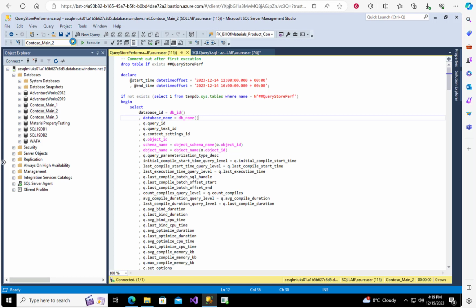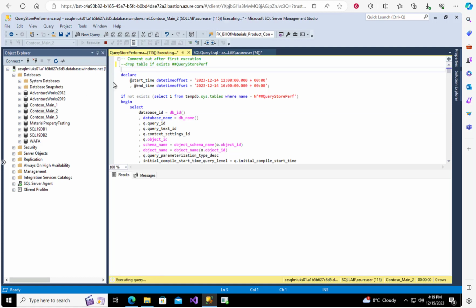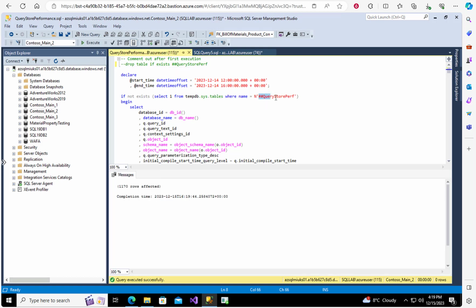So if I go to Contoso Main 1, first of all, and then execute, and that's going to capture everything that ran during the 4 hours against that database. To then insert the data for Contoso Main 2, I just need to select the scope of the second database and then just comment out this drop table and then run again. And that has now captured everything in a global table variable called query store perf.